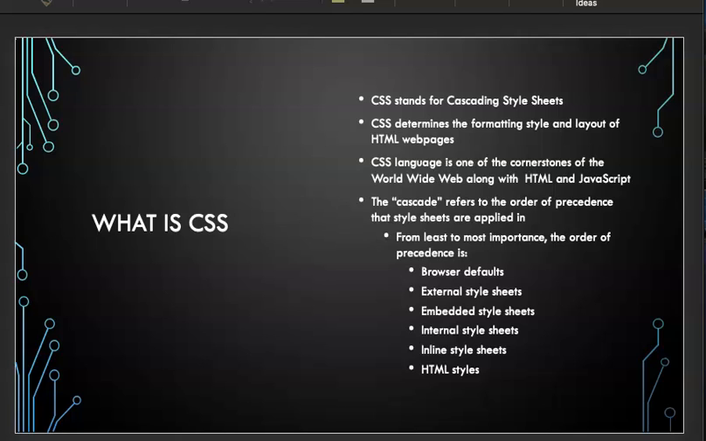From lowest to highest priority, CSS is browser defaults, external style sheets, embedded style sheets, internal style sheets, inline style sheets, and HTML styles. So for example, in a page affected by both external and inline style sheets, the inline CSS would overrule the external CSS styles.